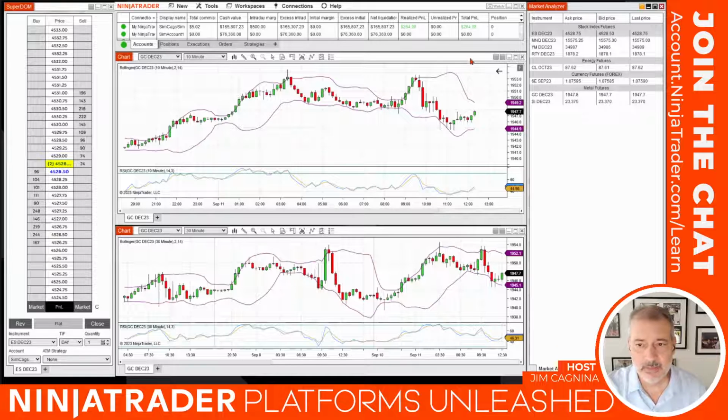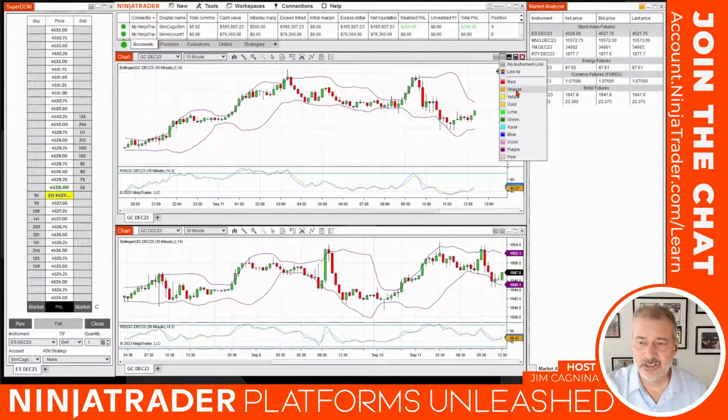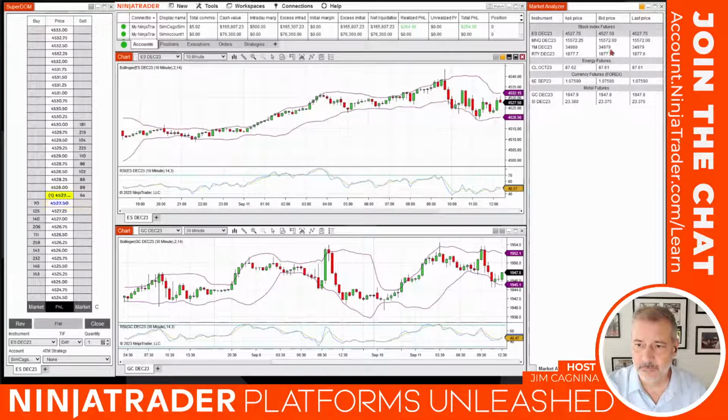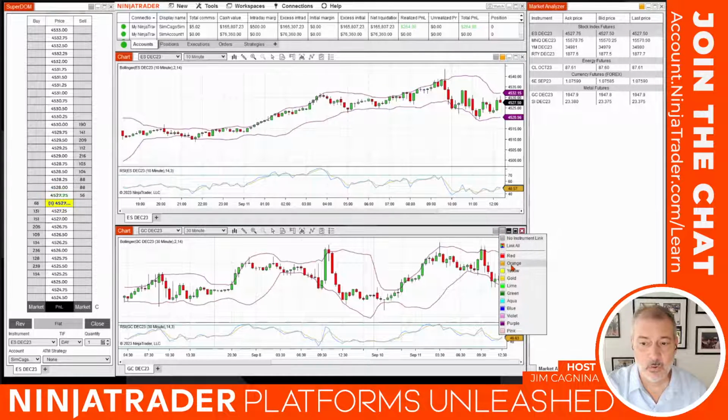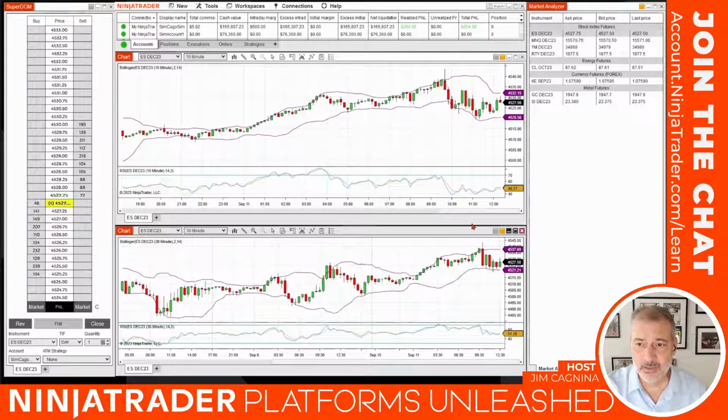And I'm going to do the same thing on my charts. I have two buttons here on the chart. So I have an instrument link and an interval link. I want to click on instrument link, and I'm going to match it to the orange that I already selected. Same thing with my other chart down here. I'm going to click once. I'm going to go orange. So now all three of these things are linked.